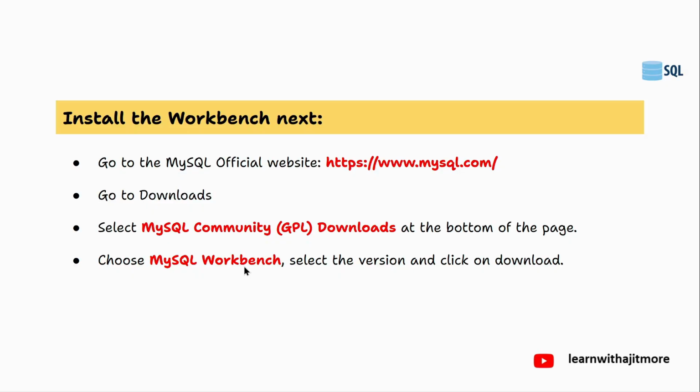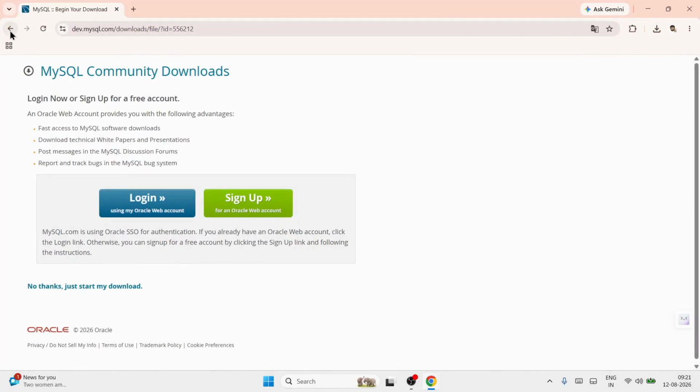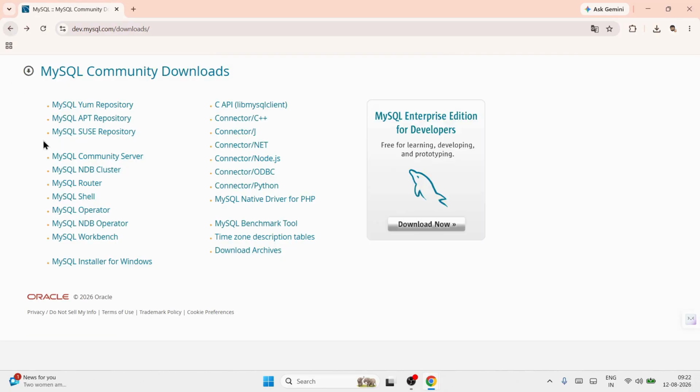So if you are already on this page, there's no need to go again from the beginning. You can just come back, back, and one more back. That's all. Only two times back, and you'll get the list of software. From this, you select MySQL Workbench.